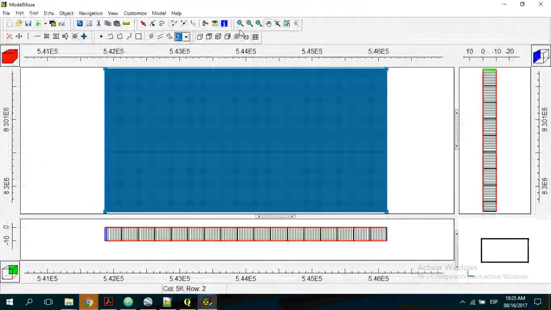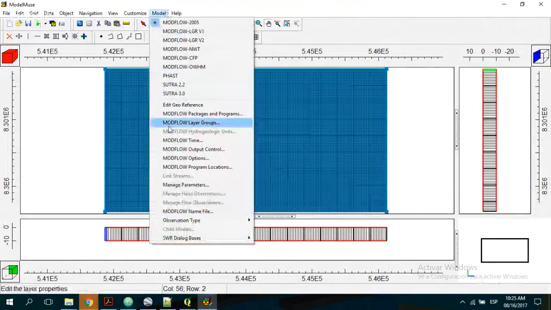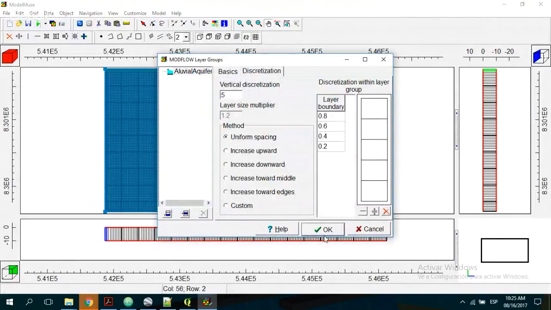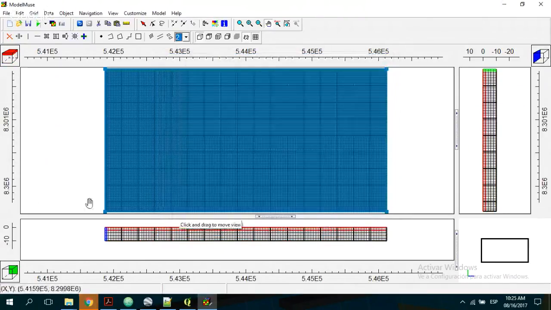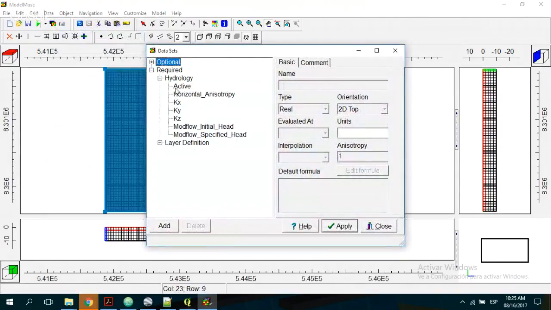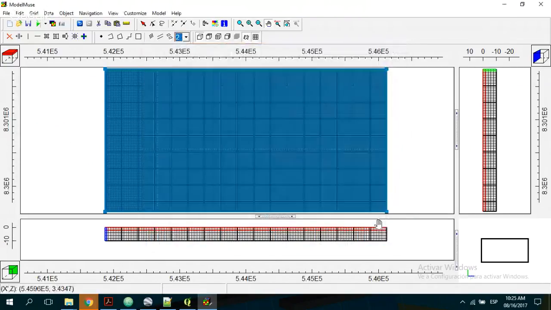Let's see that on layer groups we are going to define, instead of having one, we are going to divide this into five sub aquifers or layers in the aquifer. Okay, what else? On data, on edit data sets, on required hydrology, the conductivity of the alluvial aquifer will be pretty high because we are dealing with an alluvial aquifer, so it will be 10 to the -4, apply, close.